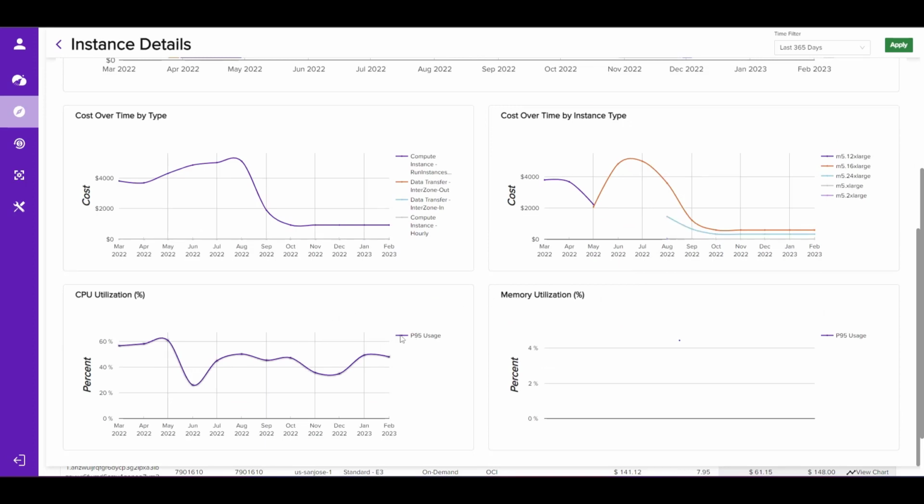Further below are the utilization metrics for the CPU and the memory of the instance. These can help assess if the usage patterns are optimal, else it might point towards a possible upsizing or downsizing requirement, which we will be talking more about in our optimizer section.